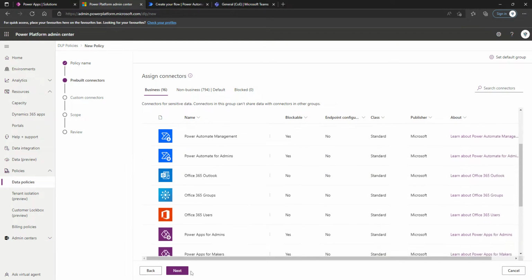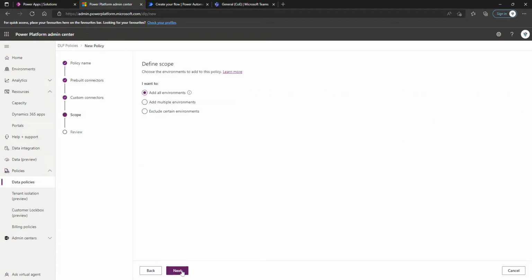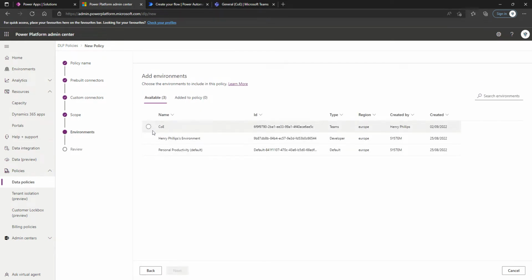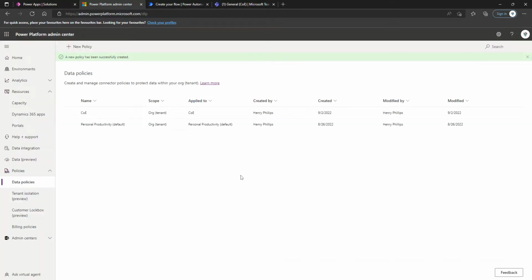Just as a final thing, we're going to complete our data policy. And here I'm going to go for the include only the CoE with the required environment selected, add to policy, confirm, next, create policy. So that policy is only specifically for the Centre of Excellence. And if you watched a previous video of mine, we have our other data policy that's specifically for the default environment.